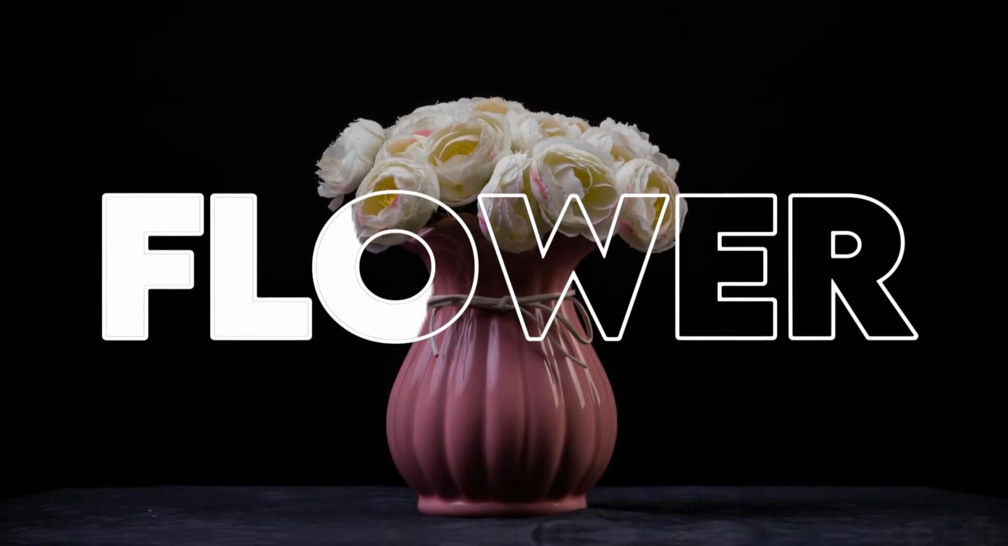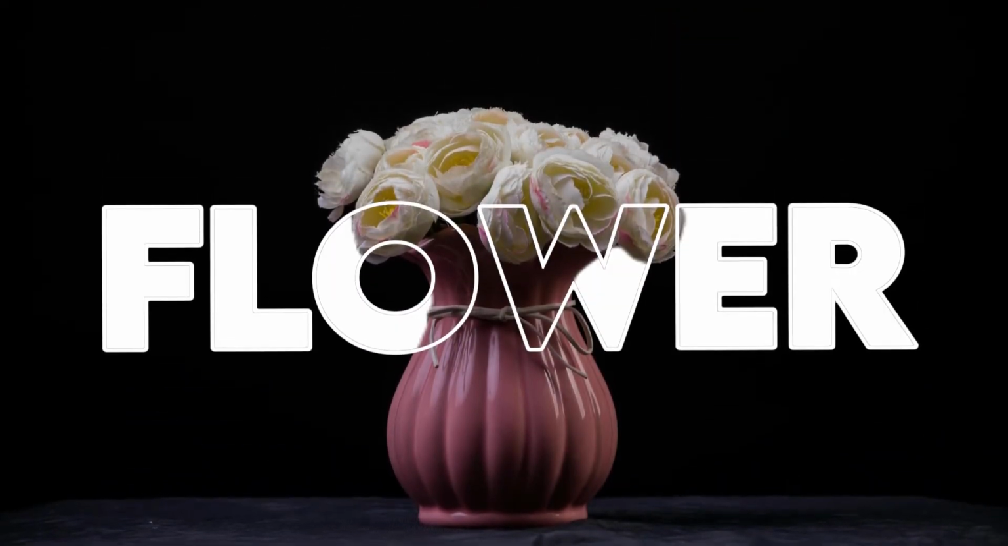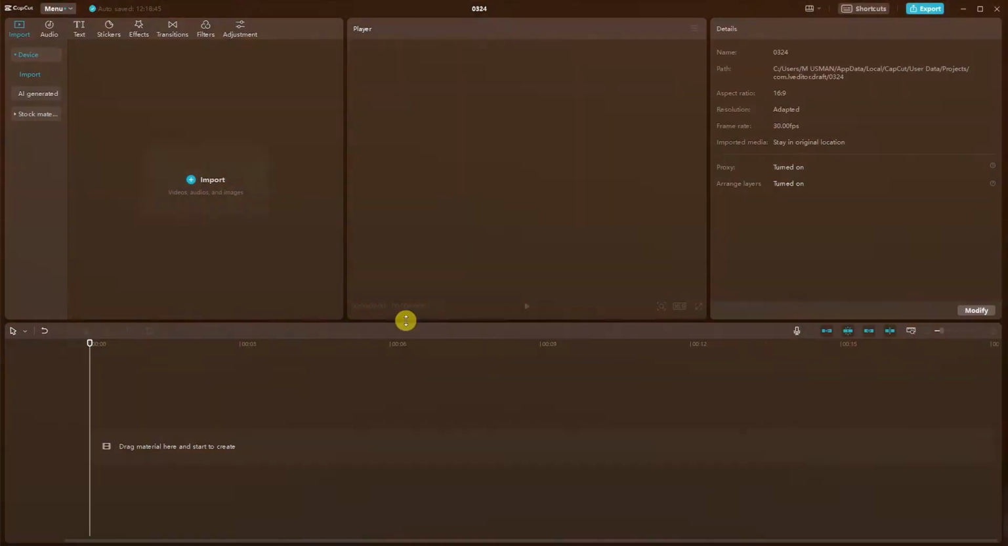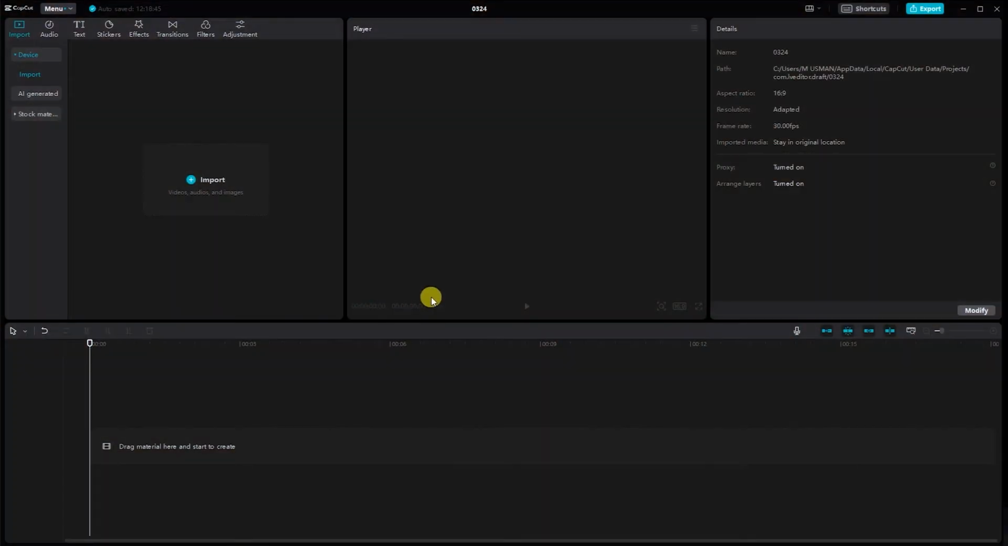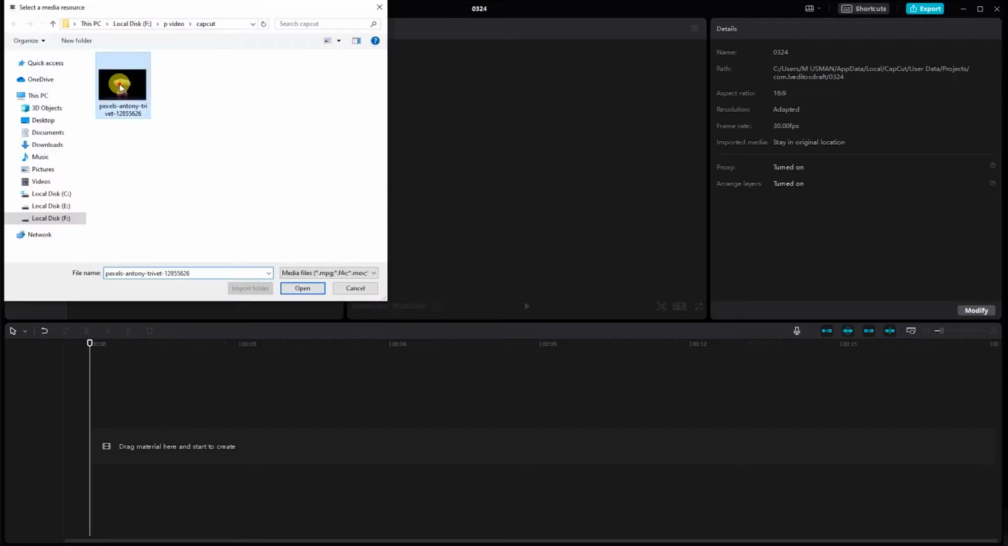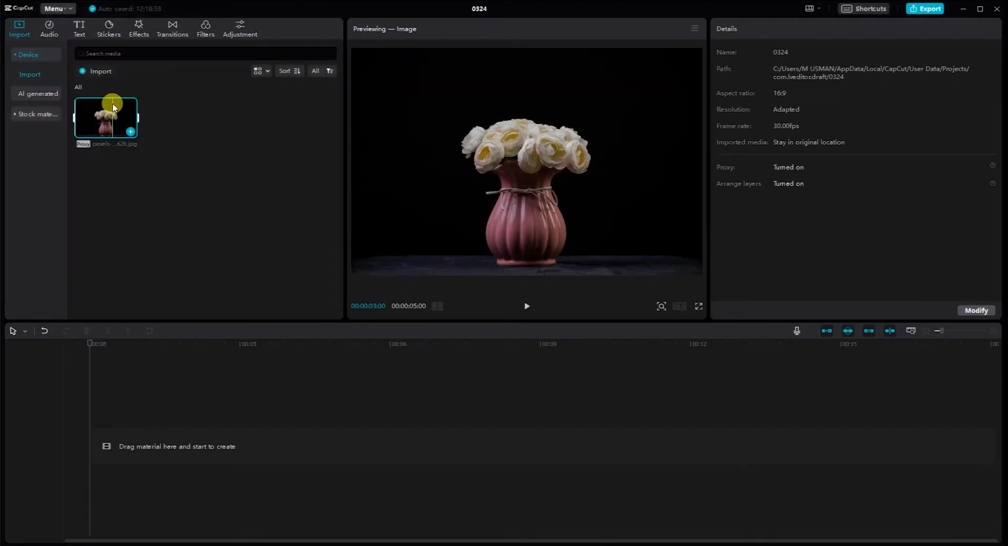Hey there, today I'm excited to show you how to create a cool transparent text effect in CapCut on your PC. Let's dive right in. First off, fire up CapCut on your PC and start a new project. Once you're in, add your video clip or background to the timeline.